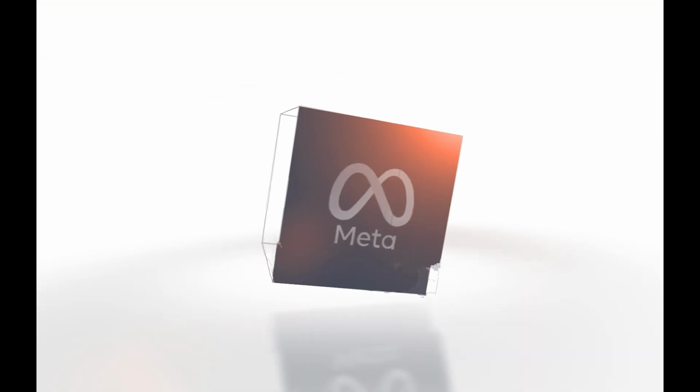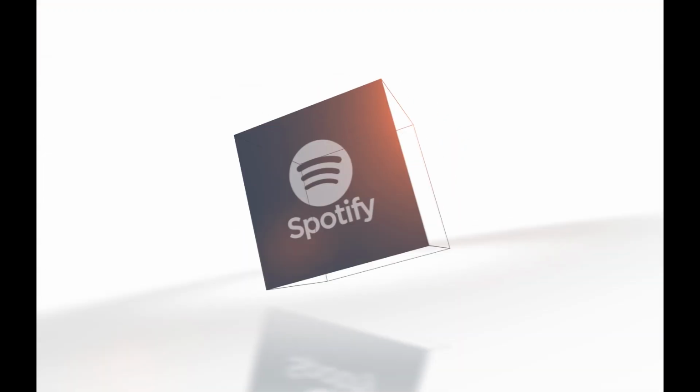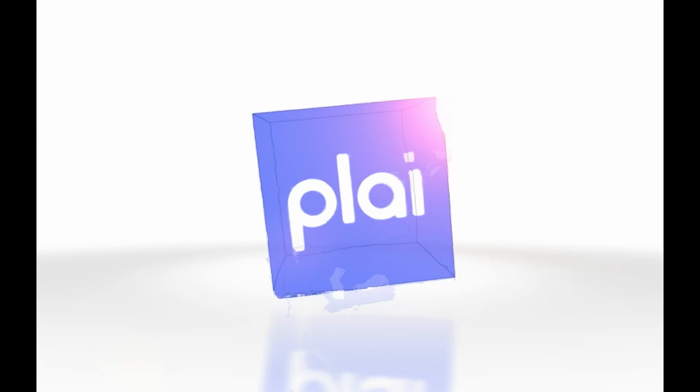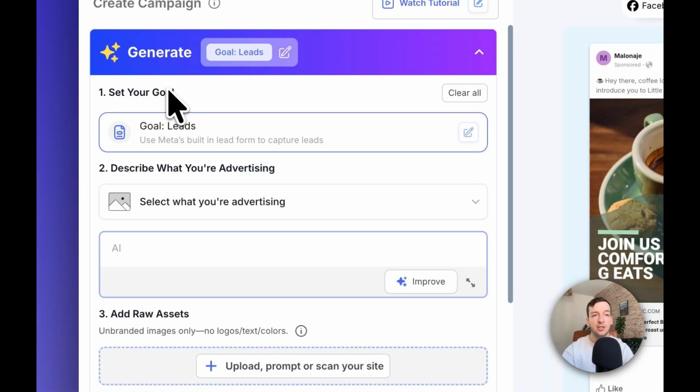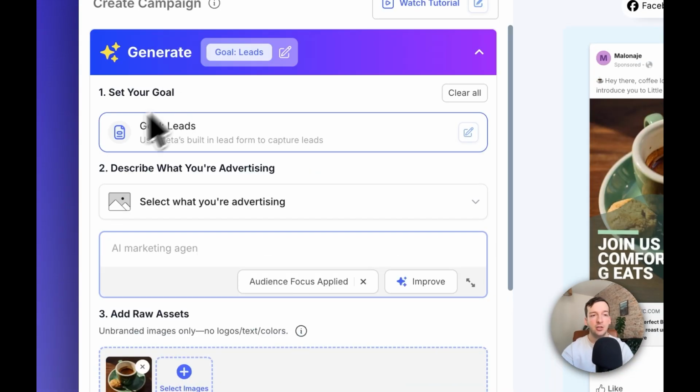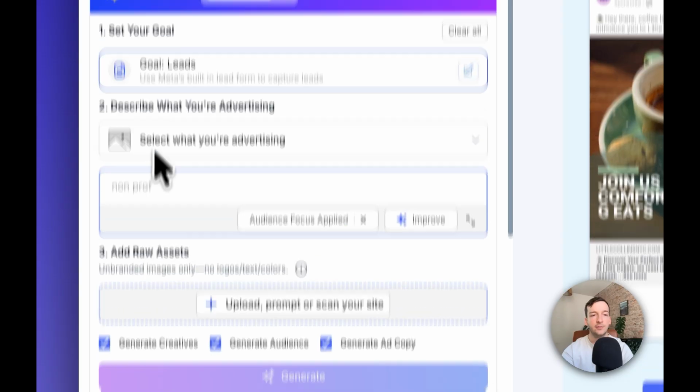Hey there. So if you're launching your first Meta campaign, here are some quick tips to find your winning ad fast. Okay, so I'm gonna be launching through Plai, but of course all the principles apply if you're launching back on Meta natively. So first I'm gonna tap on the selector, and I'm gonna fill out this form over here.